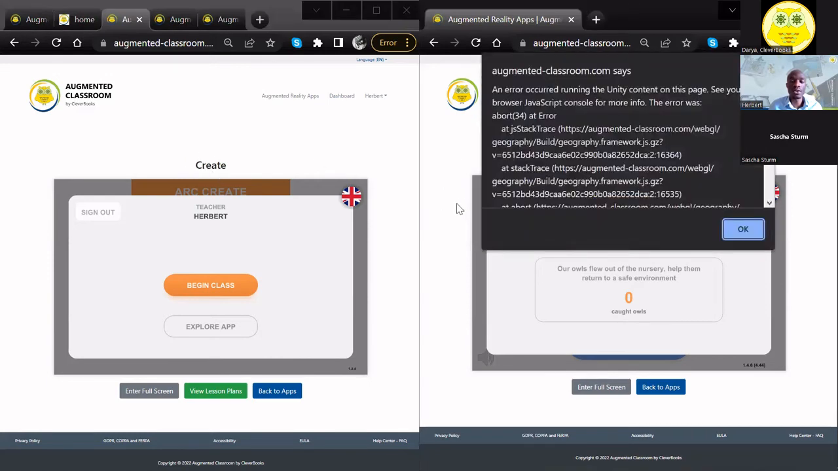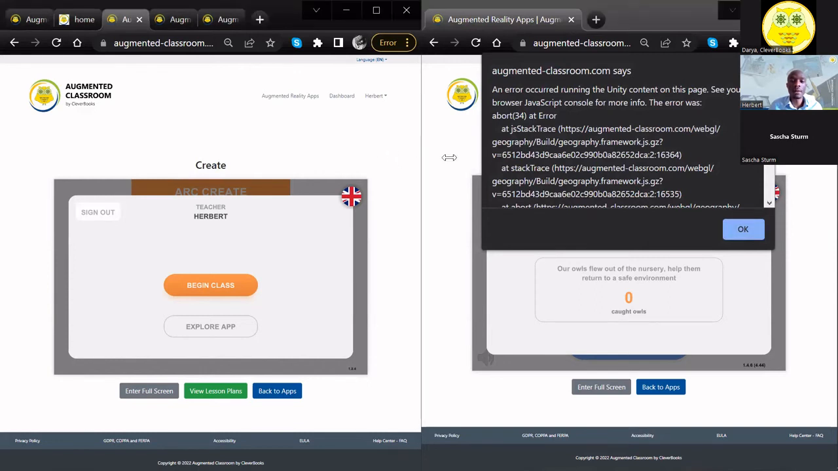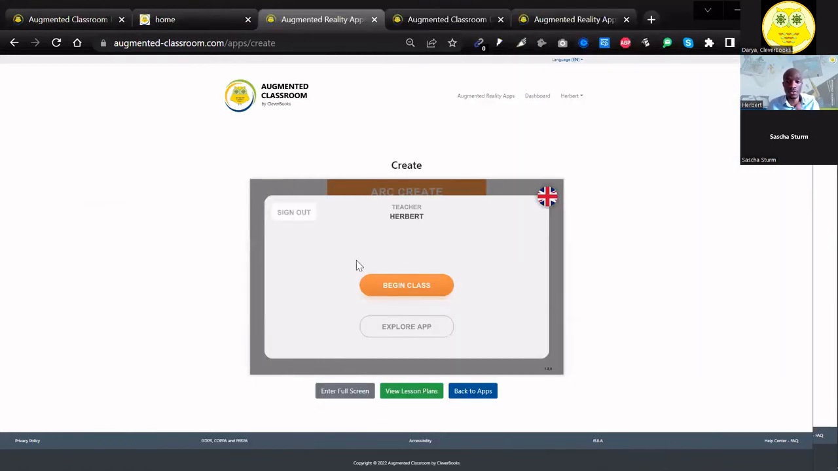If you're trying to get in, you may get something like that. It's because these are two different apps. I wanted to show you that, right? So don't try to log in. For now, just pay attention to my screen, if that makes sense.